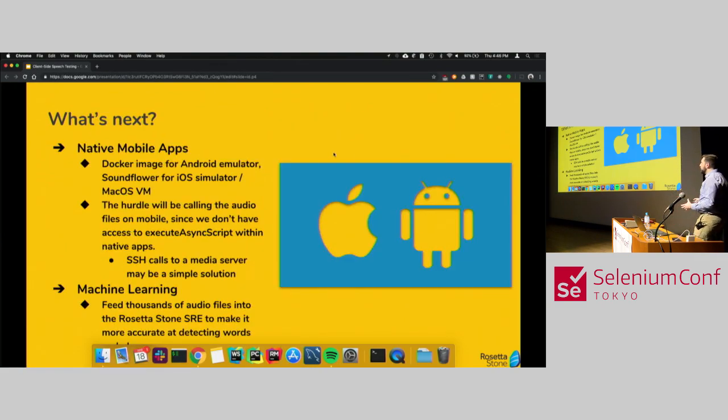So what's next? What ideas do I have next for this? I would love to see this working for native mobile apps. Like I showed earlier, we are using Nightwatch-Extra by the TestArmada team, and the biggest setback would be that there is no browser instantiation in an Appium native test. So we can't run execute async script, because that's what we run in the browser. So my thoughts are somewhere around using SSH calls to play the audio files off of a media server that lives on the Mac or Windows machine. But if you guys have any better ideas than that, let me know.